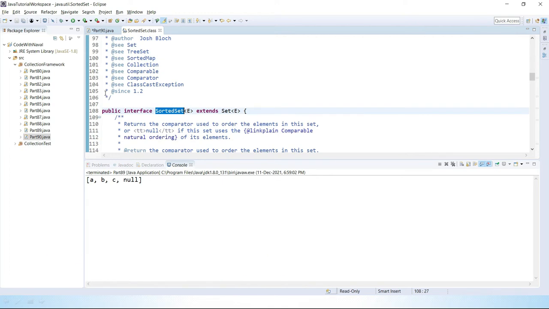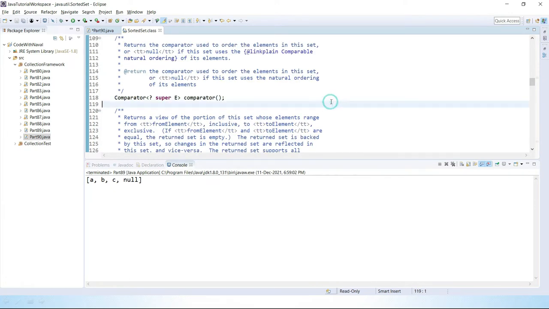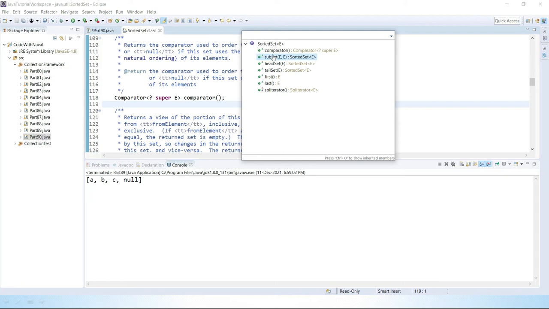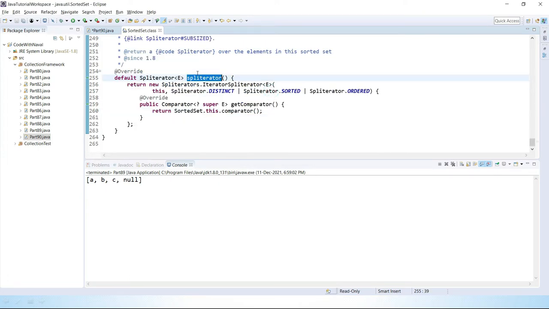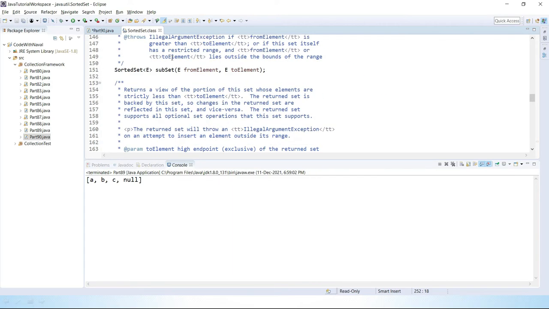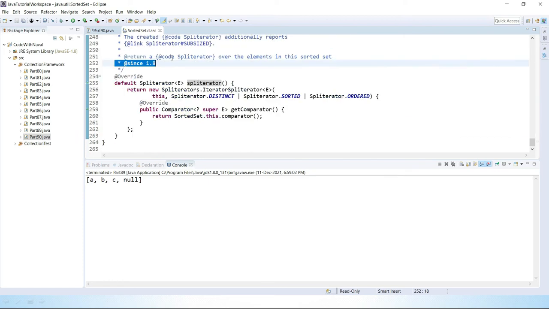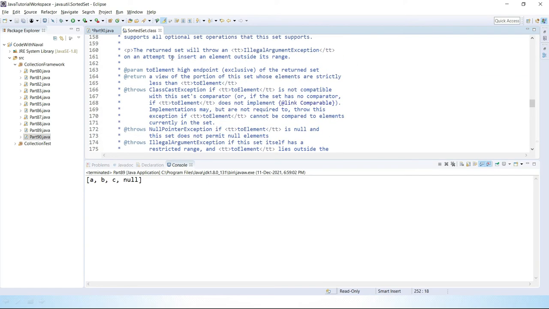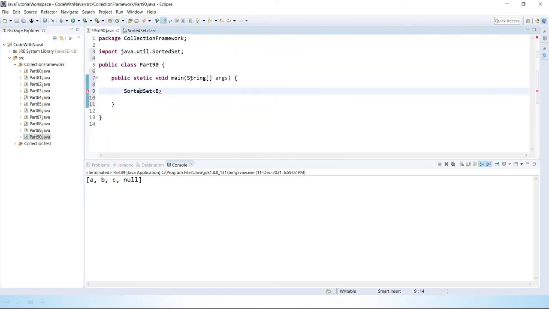This SortedSet was introduced in 1.2. This SortedSet extends the Set interface, and here you can see the methods present: subSet, headSet, tailSet, first, last, spliterator, iterator. Let's check this one, it was introduced in 1.8. We will discuss all the 1.8 features in another playlist, because a lot of major changes happened in the Java 1.8 version. So the next one is the NavigableSet.